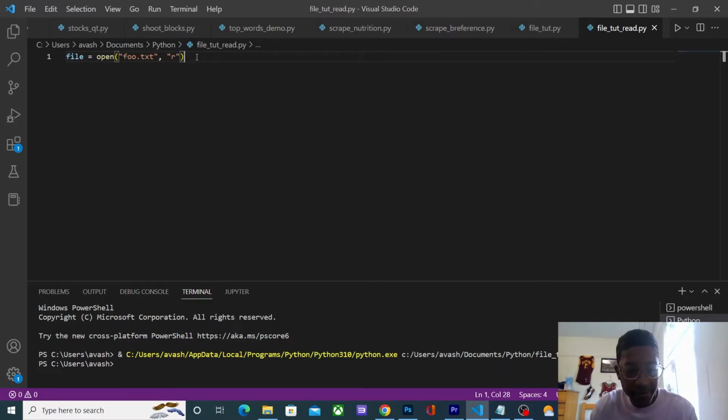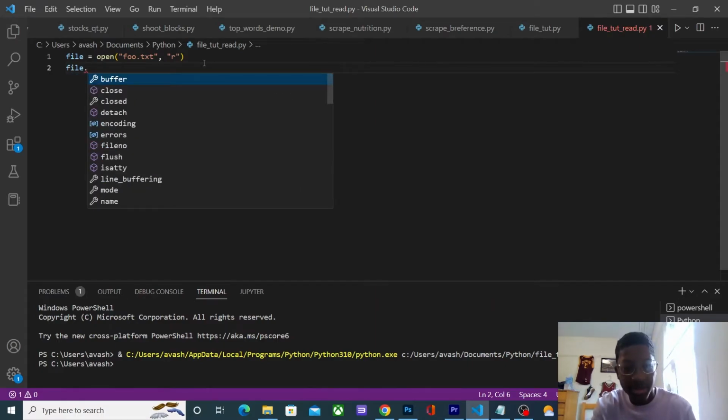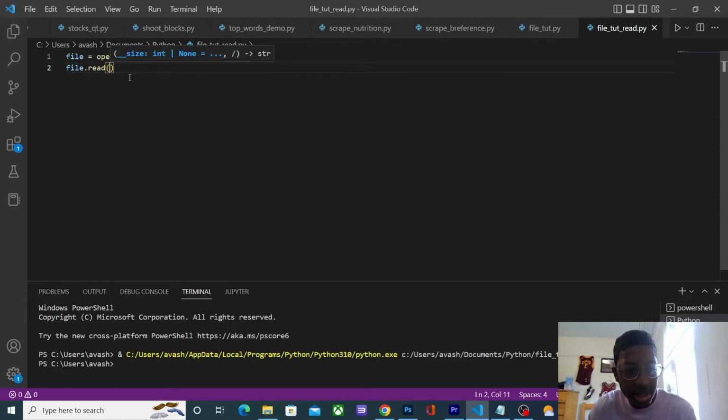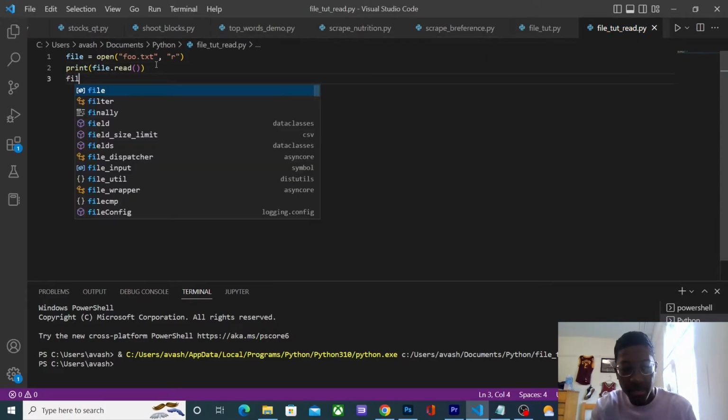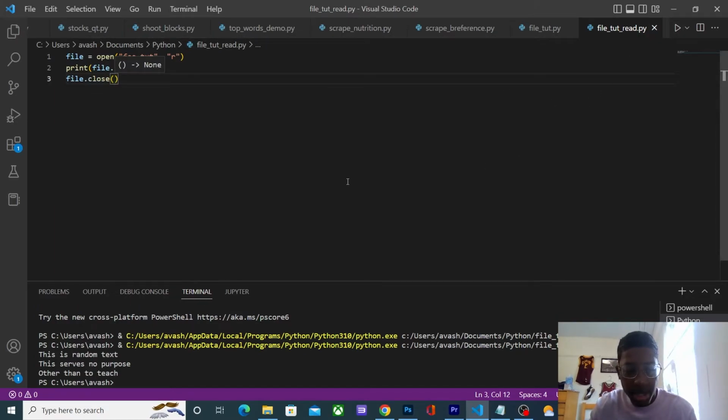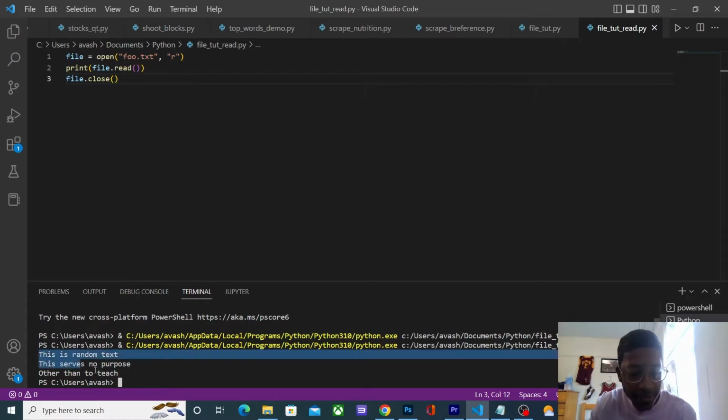So I'm putting R here for read, and what I'm going to do is I'm going to do file. Instead of write, I'm going to do read, okay? And there are plenty of things I can do here. Right now, I'm just going to print file.read. So this is going to print all the contents of the file, and then of course I have to close the file. So let's try this. And it's going to print whatever is in the file.